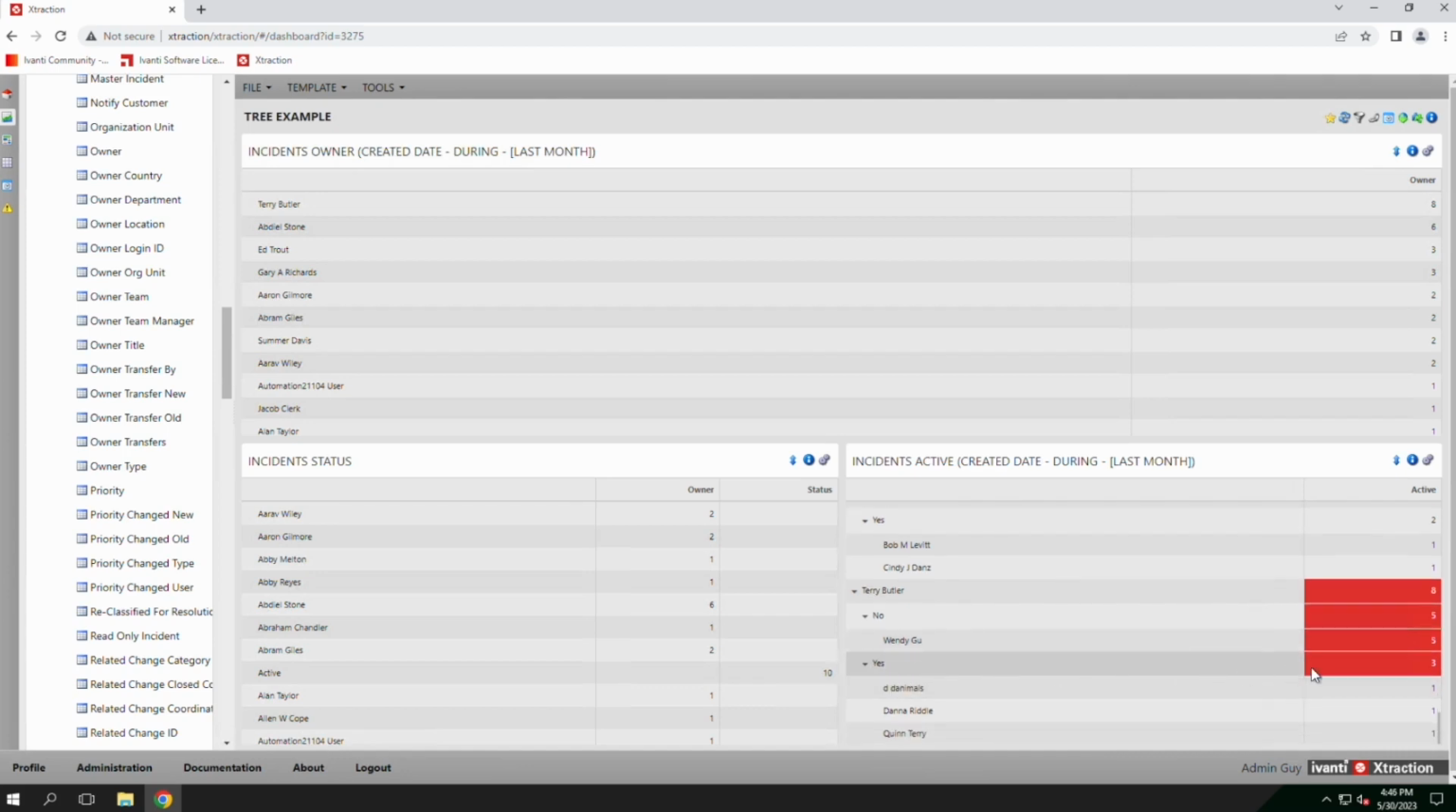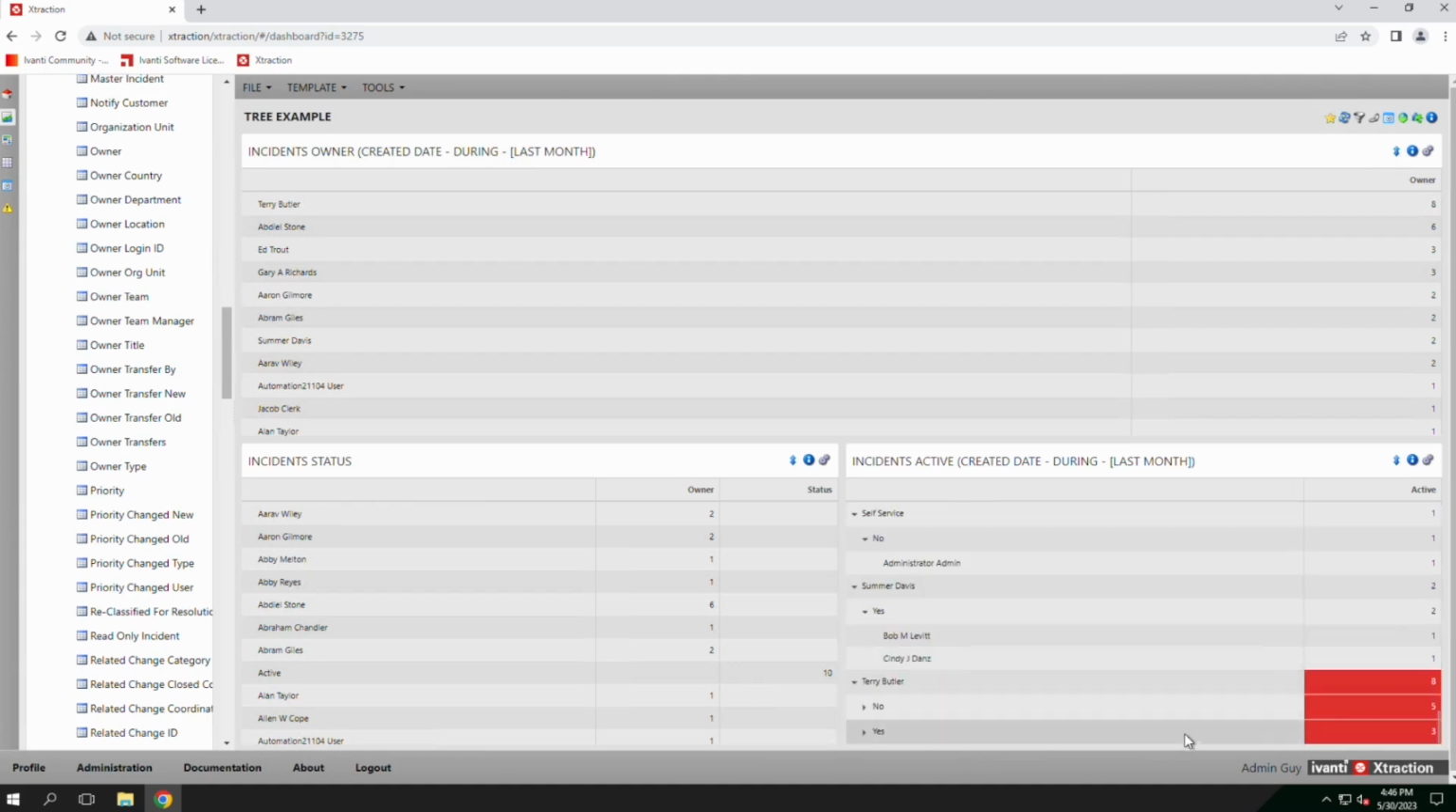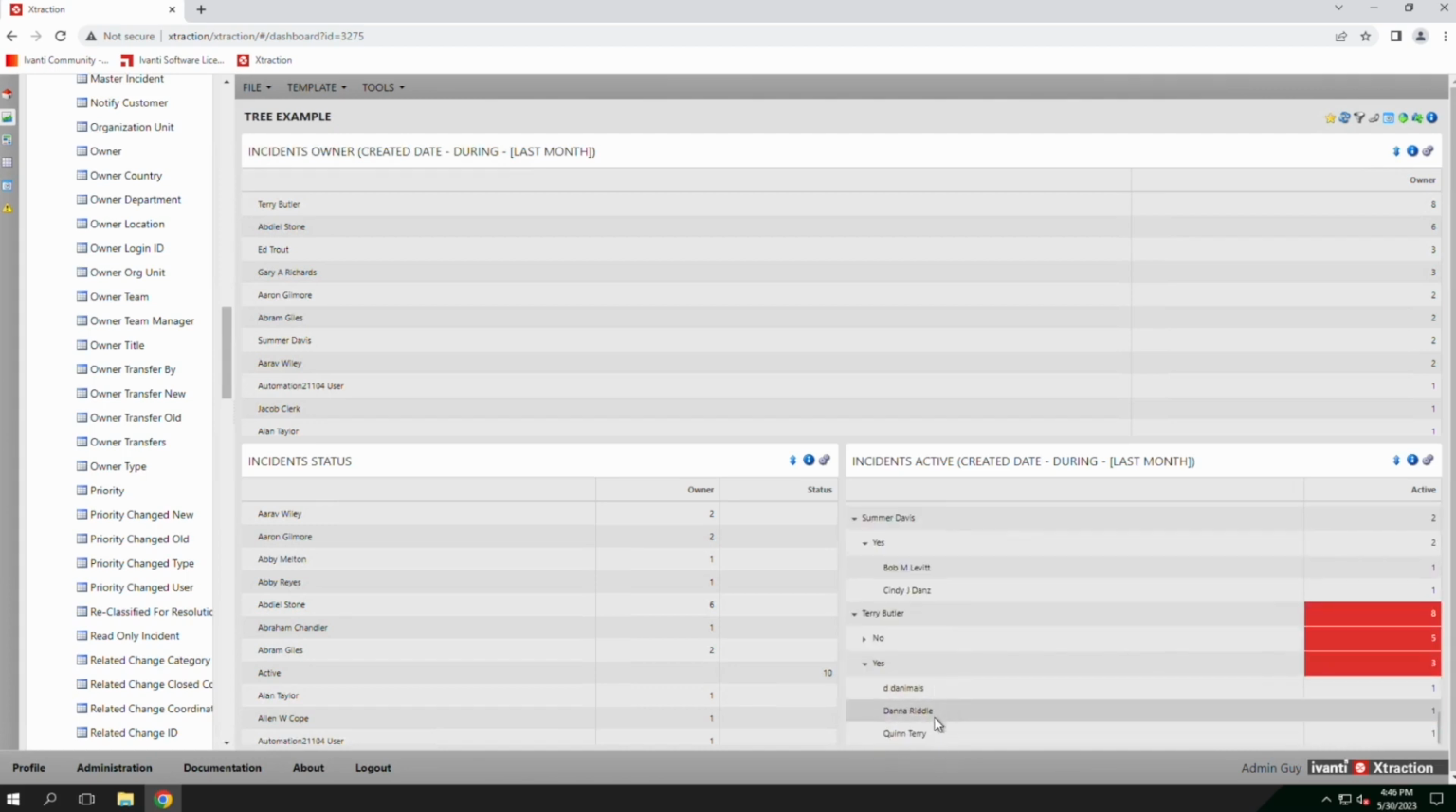And then he has 3 that are active that he's still working on, and one of those is for Danimals, and one is for Dana Riddle, and one is for Quinn. So if we want to see how many Terry has, he has 8. How many are active? We can just minimize these like this. How many are active? 3, and 5 non-active.